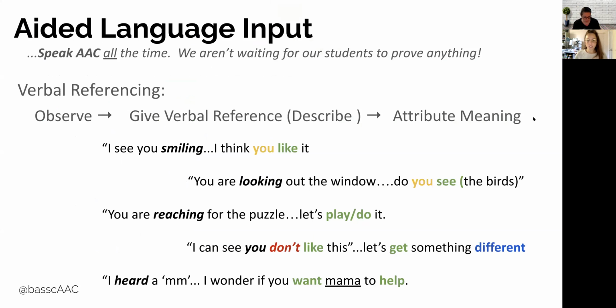All right, so verbal referencing. This is when we are observing what the student is doing, and then we describe it verbally in order to attribute meaning. We do this naturally with little ones, with babies, when we observe that they're crying and we know it's probably close to time to eat. We give it a verbal reference. We describe it: oh, I see you're crying. And then we attribute meaning to it: I wonder if you're hungry. This is just natural things that we're doing throughout our day. It's the same thing that we want to take and apply in the classroom. So observe your students, describe what you see, and then attribute meaning.